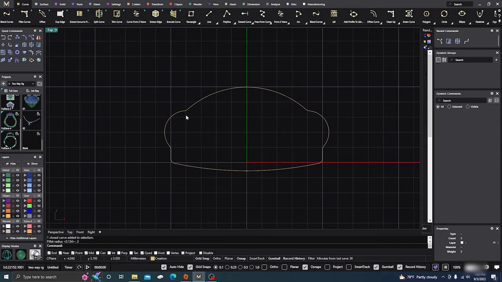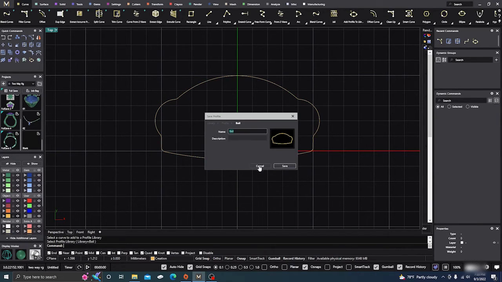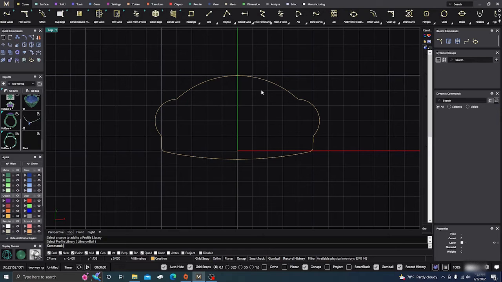So this is something that I think would be pretty cool to use as a profile, let's say. So you go to add profile to library. Okay, and then down here select the curve. They're all joined. Actually, let's back up again. Sorry, I'm going to close that out, cancel that for a second.